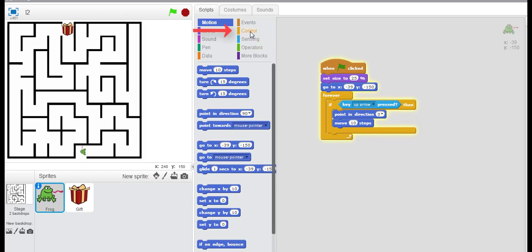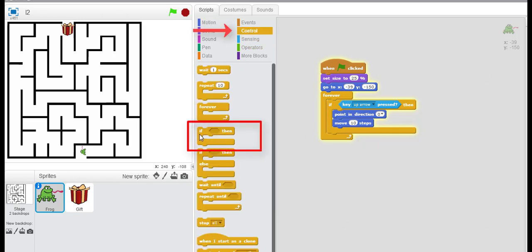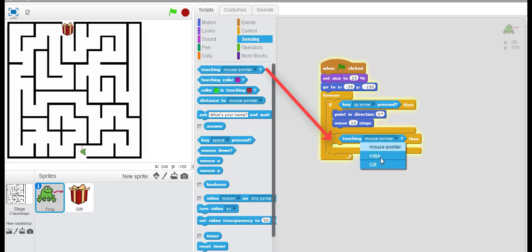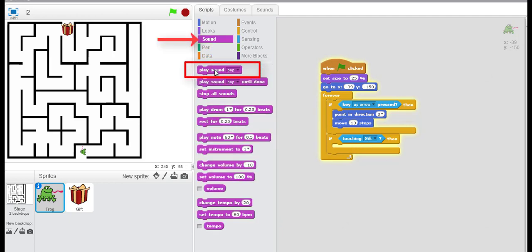Okay, go to control blocks and choose the if statement here, and for the logical test, from the sensing block choose touching mouse pointer and change it to our gift sprite. Okay, what happens when the frog sprite touches the gift sprite? Make a sound. Go to the sound block and choose play sound. I want to change the pop sound to the triumph sound. Okay, go to pop and change it.